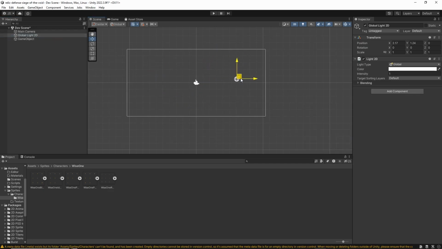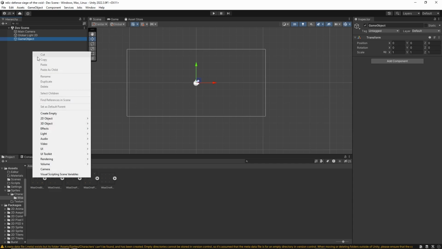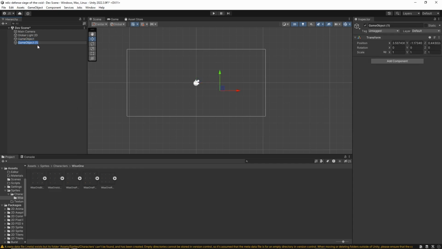Here's the global light 2D. This is what I clicked on earlier. And then this is an empty game object. I just made this. You can make an empty game object by right-clicking here and then create empty. It'll make the same thing.